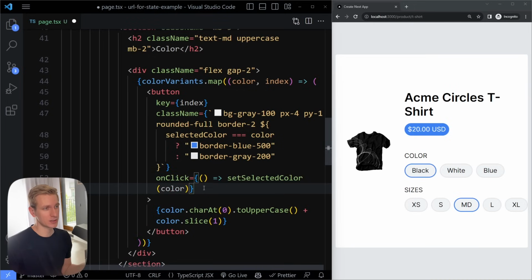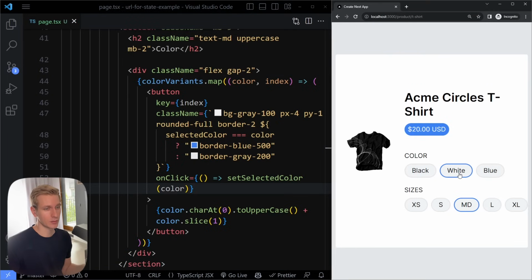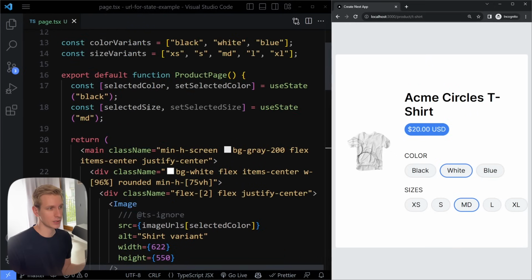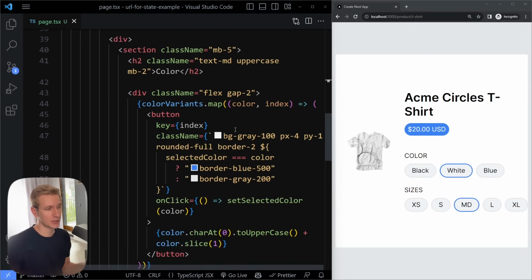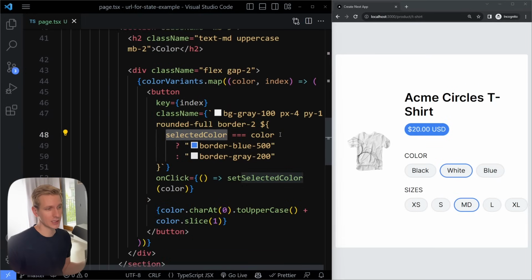I already get the suggestion, so I'm just going to accept this one. So when we click, this function runs, and it will just set the color to the color that we're mapping over. So it could be white, blue, black. So if I save now, if I now click on white, you can see the border changes as well as the image, because this will set the selected color to white, which will re-render everything. So it's going to change the image here. And then also here for color variants, the selected color is now white. So it's the white button that gets that blue border.